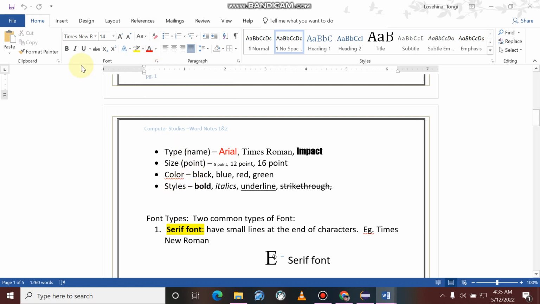Styles. Styles mean there are different types of features that you could use, like bold. Bold is to make your text bold. Bold means kind of a strong color, darker. So for example, if I want to make this bold, this is what it looks like over here. Now we're just going to go back. So let's just undo that. This is undo.